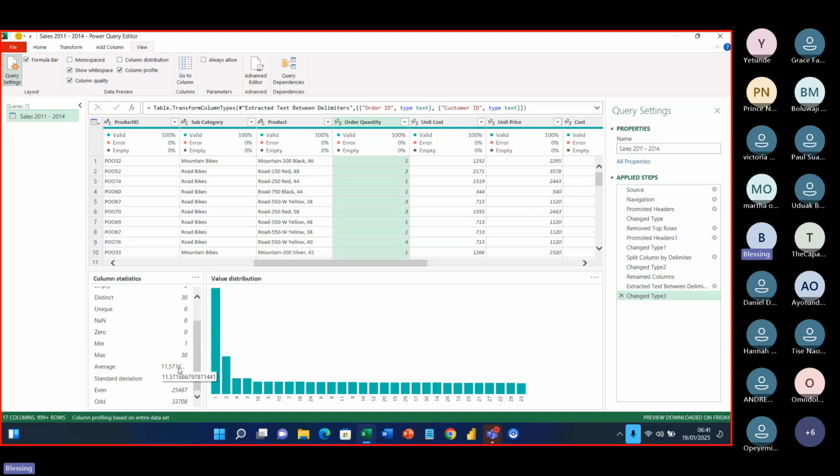You can see when you go around, you get to see the remaining ones. Then this is the standard deviation. This is the number of even numbers that we have there. This is the number of odd numbers that we have here. It gives you the statistics of your data in each of the columns. This is for a numerical column.